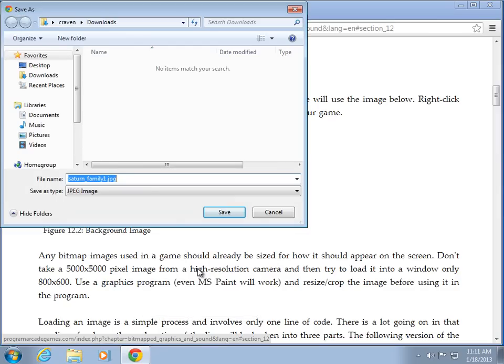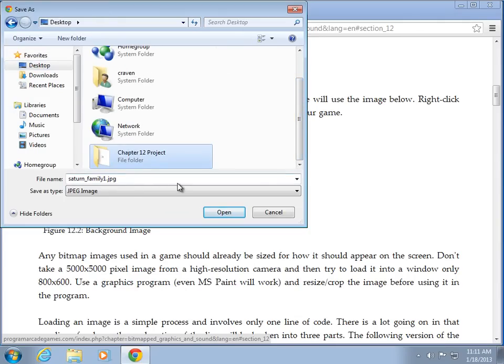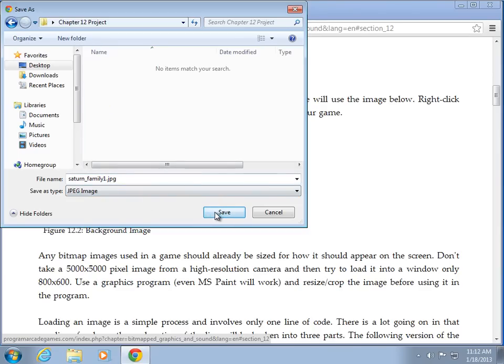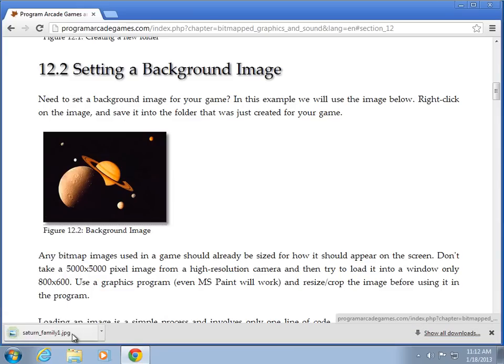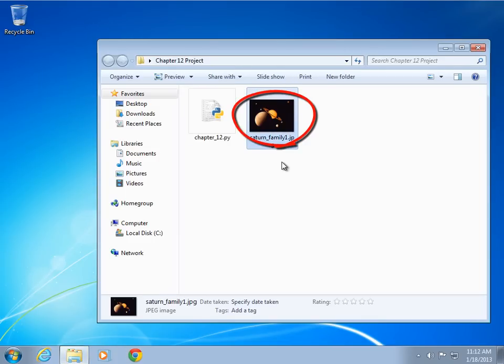I'm going to save the image, and then I'm going to go to the desktop, in my case, and find the folder that I created in order to save my project. Wherever you want to create your project, you should already have a folder. If you don't, go back to the prior section and look at that video on how to create a folder. I'm going to do Chapter 12 project, and I'm going to save my image in here. Down here at the bottom, the image has been saved, and if I close out of my browser and open up my Chapter 12 project, I can see here's my image.